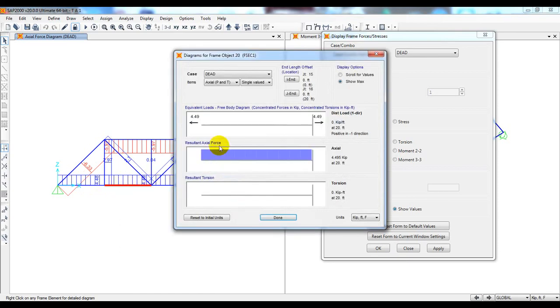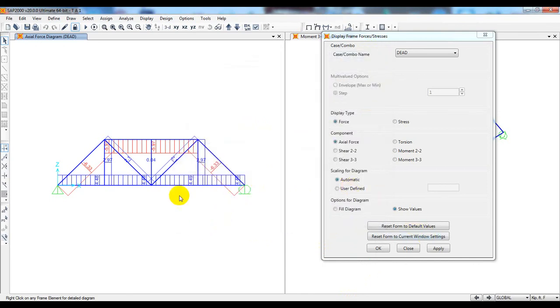If I right click here, you can see axial forces, everything is actually available here: axial force, torsion, and show max, show scalar value. And this is for dead load, and they have many things, stress or anything, for which value you want to find out your figure is available. So I'll just close. Also you can change your unit to see that value, it will automatically convert. So this is for our axial force.